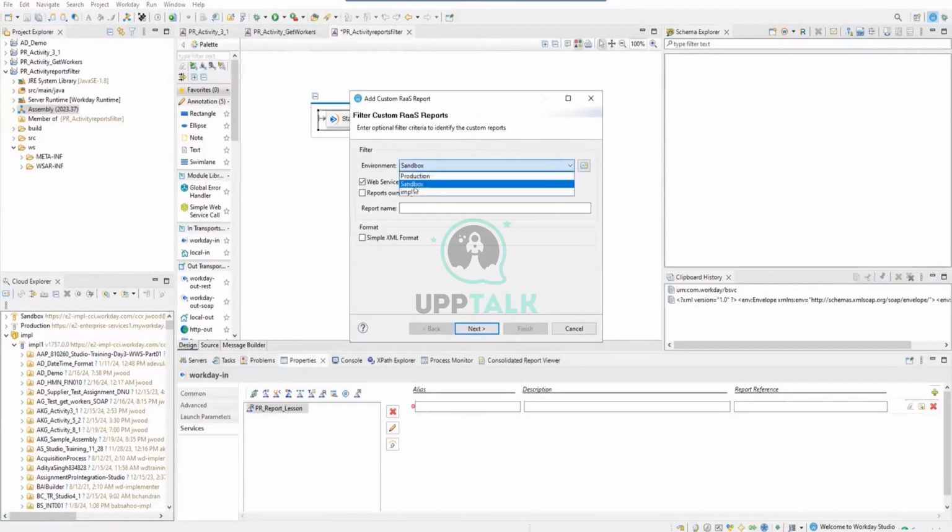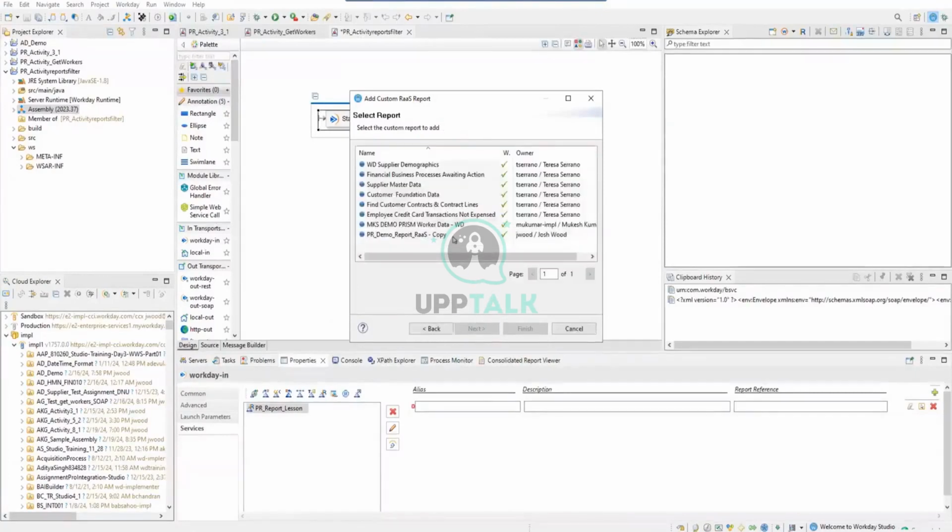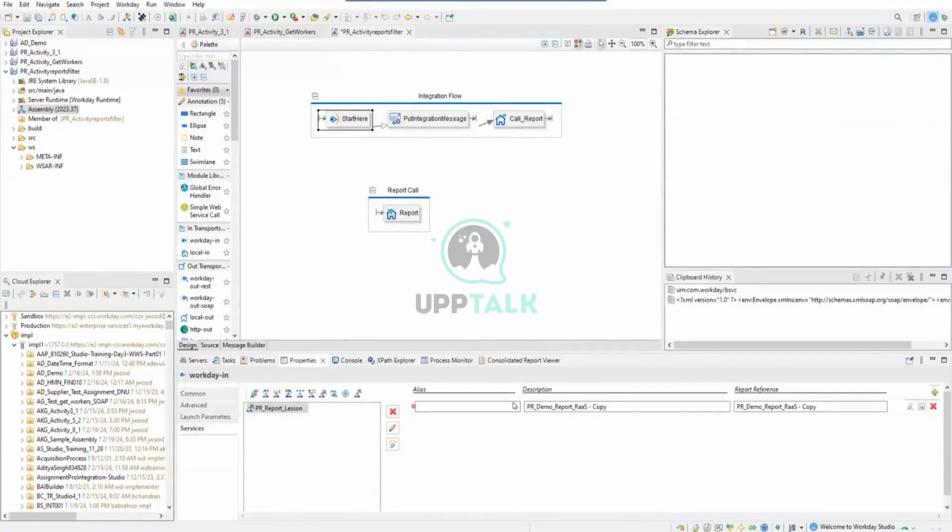Just a sec. Just click on Next. It will give you all the options. Now find, I think, the last one. Just click on Finish. Put an alias.